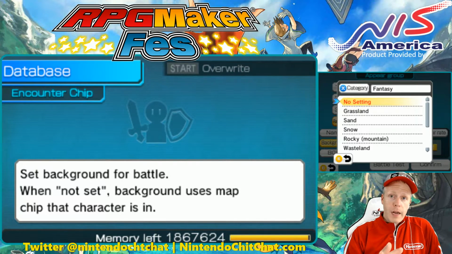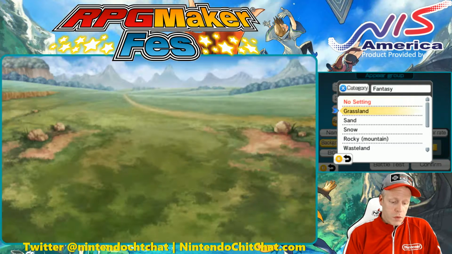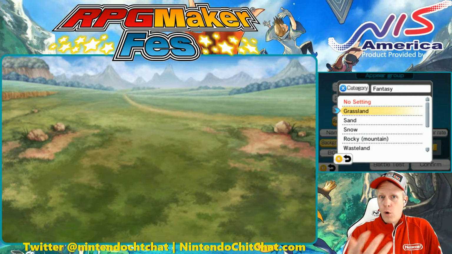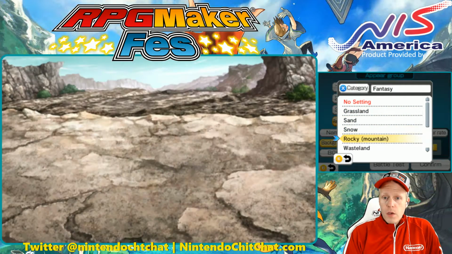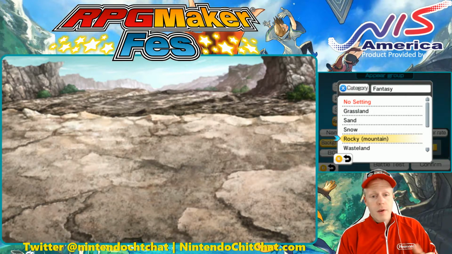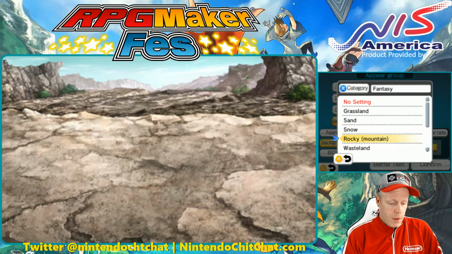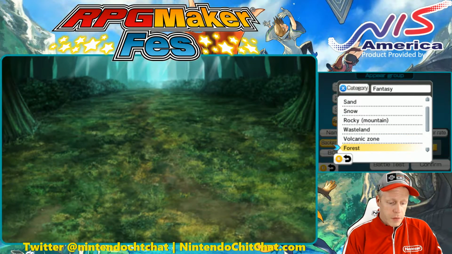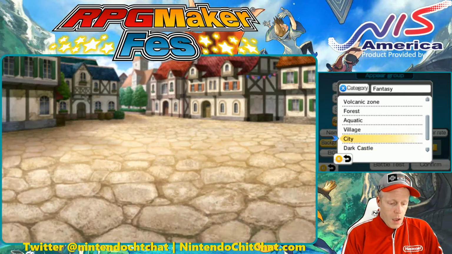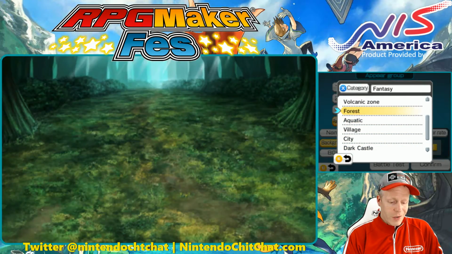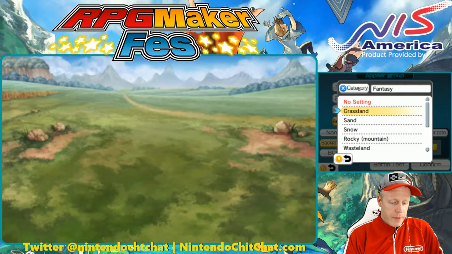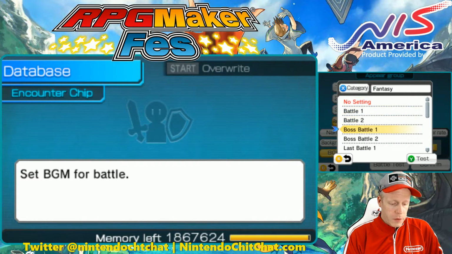Now, where you place your enemy chips or your encounter chips will be very important to what you choose here. If you're setting up encounter chips like in a field, you want to choose grassland, right? To kind of match the overworld or the map where you are. If you're in a sand area, you can choose sand. There's snow. So wherever this encounter chip gets placed, make sure it matches the location of your map. There's wasteland, there's a volcanic zone, there's caves, forests, aquatic, village. Most of our map for our test world in this scenario is grasslands, so let's just choose that for now. And of course, background. You can do boss battles, battle music, field music.